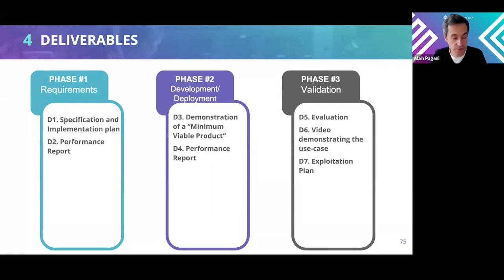We have foreseen, this is common for all the domains, different deliverables. So this will be in 3 phases. So we'll start by a deliverable about the specifications and your plan for implementing the use case. What we call number 2 performance report is a report on the effort and the work you have been done in the first phase.